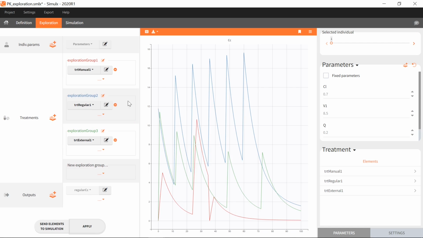Since the external treatment contains several individual dosing regimens, I can choose the ID used for the prediction with this slider. Note also that creating a new treatment can also be done directly from exploration by clicking here.